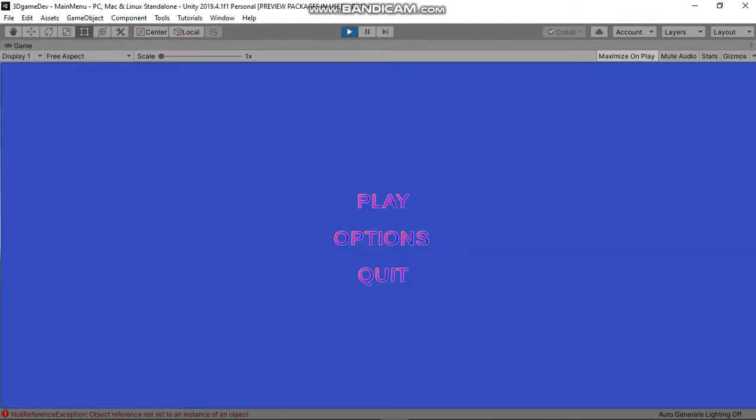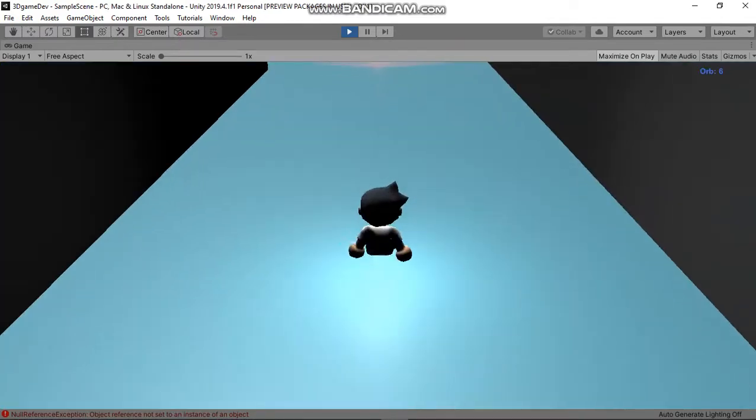Okay, this is a simple main menu that I created before I change it to the real one. Next, there is an options menu function where we can change the volume using a slider. Okay, and we can go back and play.